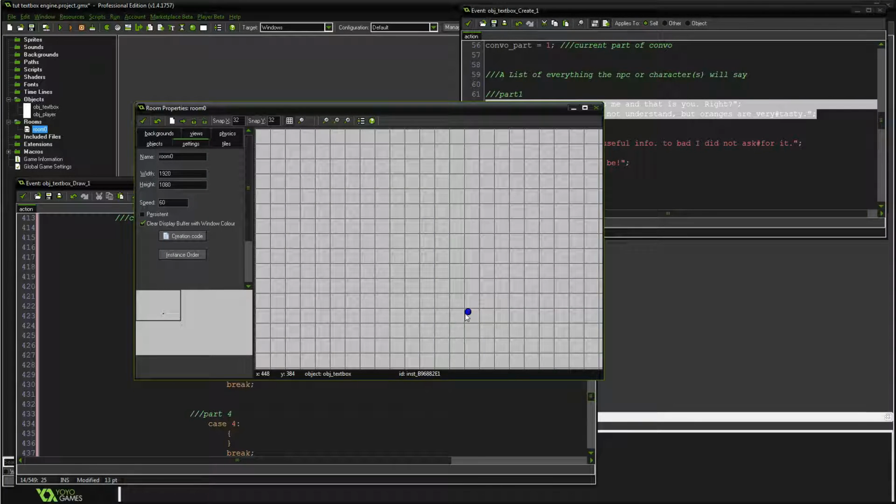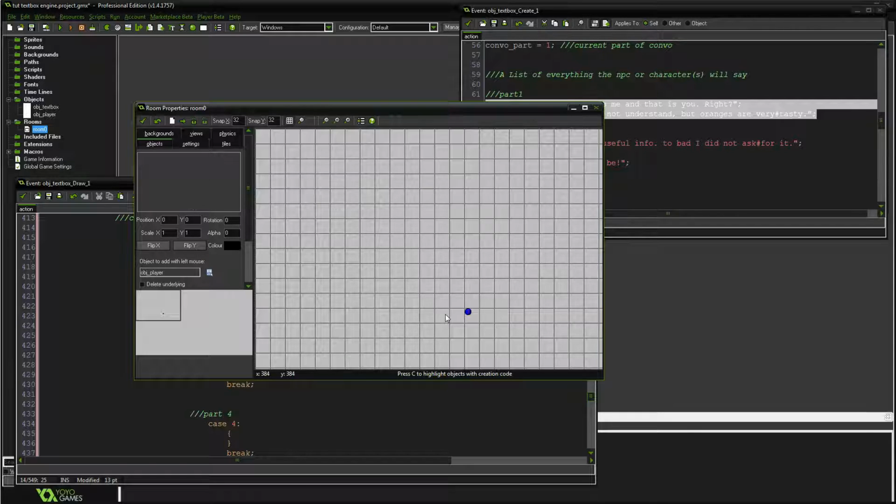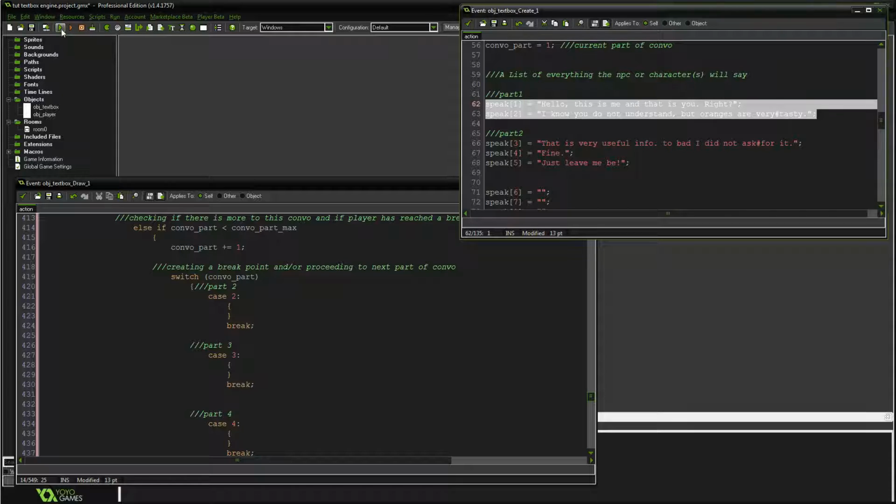So this right here is object text box. We're going to put the object player in here. Remember, there is a talking range, so we're going to have the object player right there. Let's go ahead and start our engine real quick and move into the other screen. Now I'm going to be pressing E. Hello, this is me and that is you, right? Gonna press R. I know you do not understand, but oranges are very tasty.